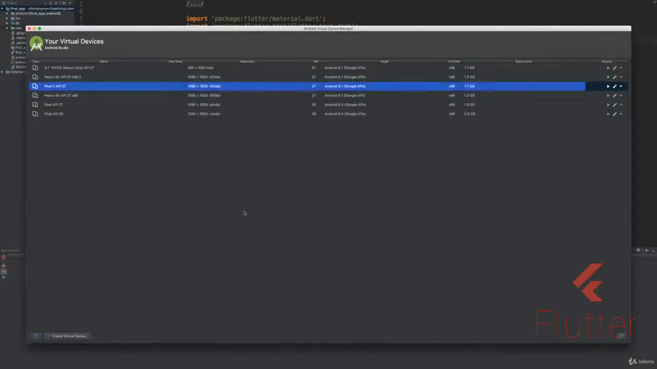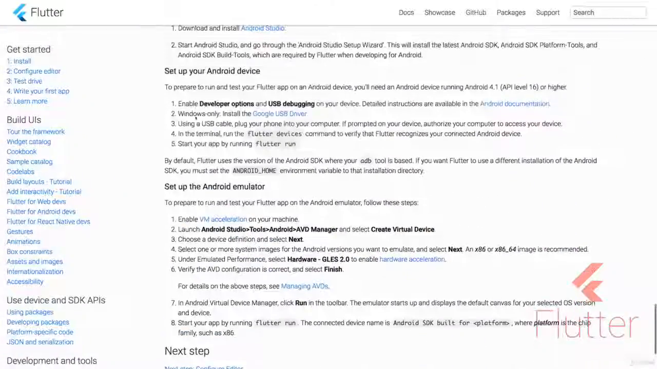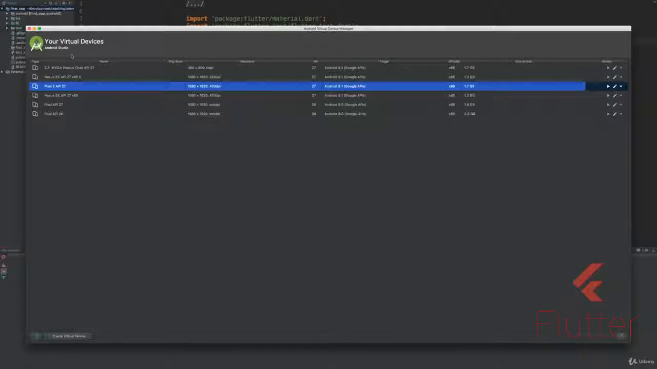Now, if you want to run it on real devices, you can follow the steps outlined in the documentation. But of course, we'll also run it together on a real device later in this course. For now, let's focus on the editor with which we're going to work on this code.